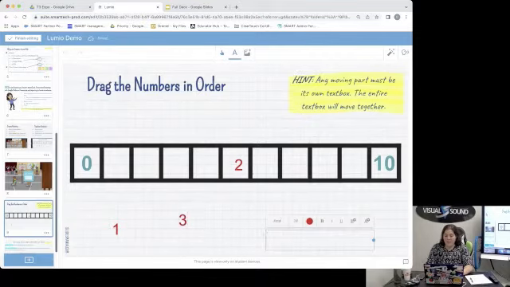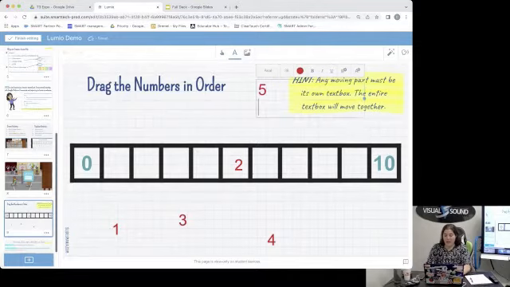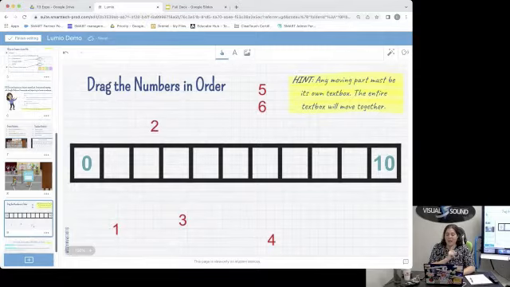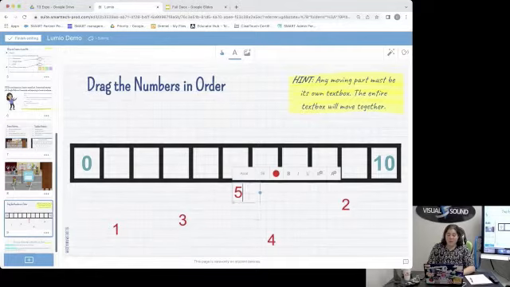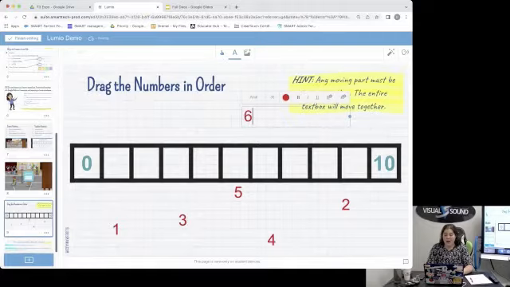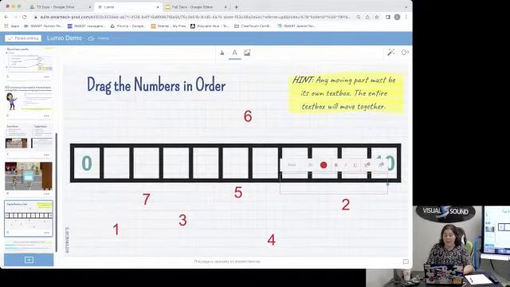If I was to do 2 numbers at once, so let's say I click the number 5, I hit enter, I click the number 6. Notice when I click on 2, I'm only dragging 2. When I click on 5, I drag both 5 and 6. So that's why I put that hint on the slide that says every moving part must be its own text box. You are legitimately moving the entire box. So if you type 2 things in the box, it's going to drag both things together.